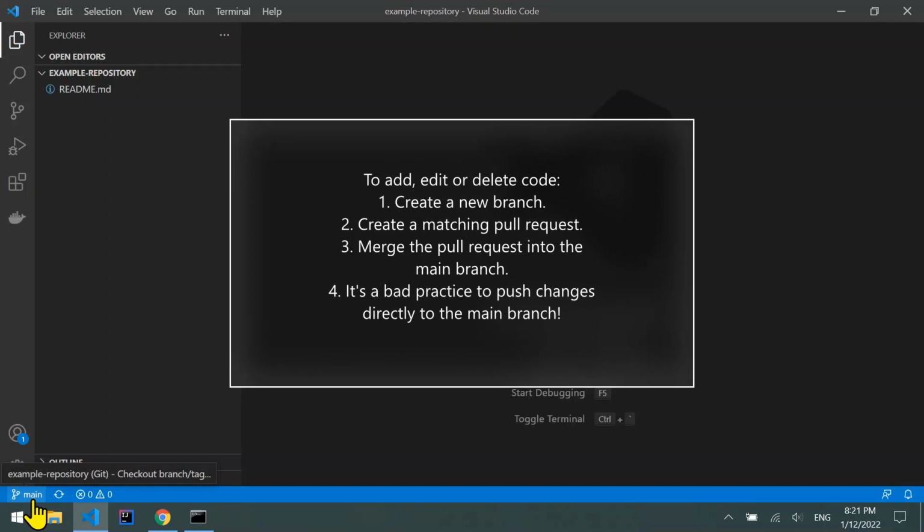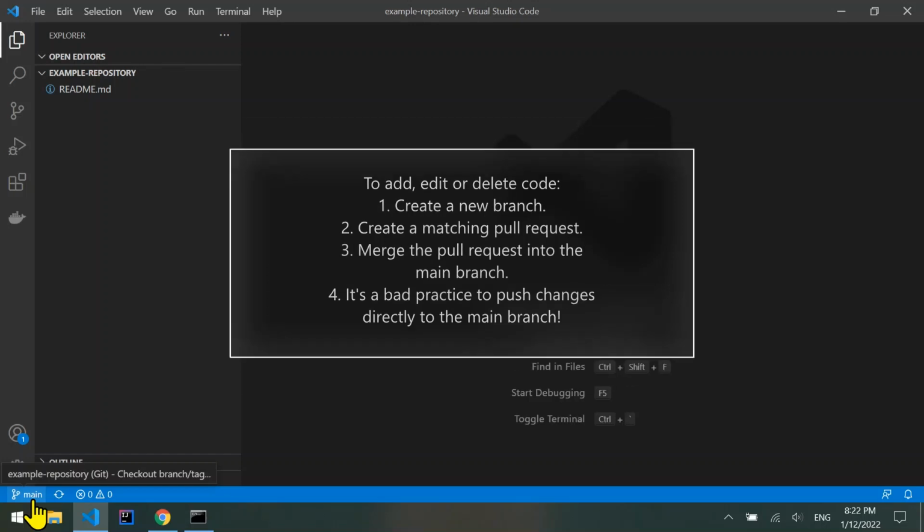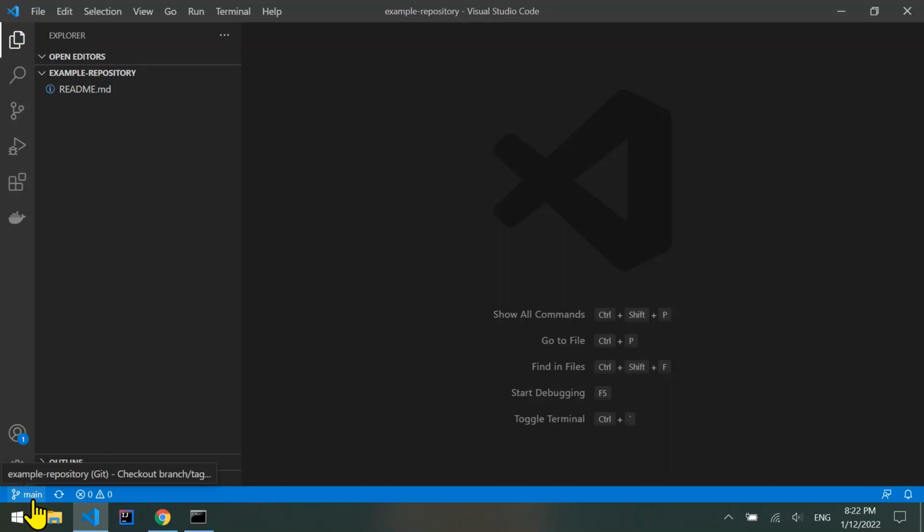When you want to add, edit, or delete code, you should create a new branch and a matching pull request. Then you'll merge the pull request into the main branch. It's a bad practice to push changes directly to the main branch of your repository. So, let's create a new branch.